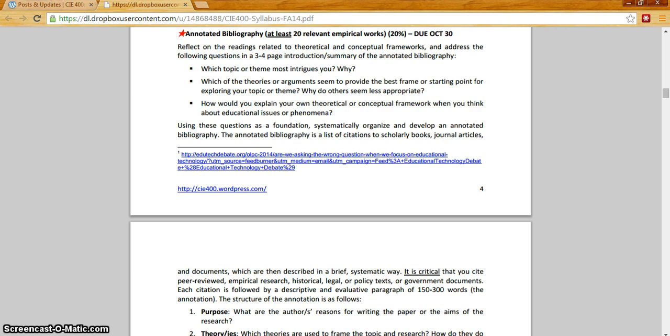We are working our way through the assignments and we are now at the Annotated Bibliography. So let's talk about that a little bit. You will be doing an annotated bibliography. It should contain at least 20 relevant empirical works. We can talk about what empirical means in class if that's a new word to you. It's worth 20% of your grade, so it's actually important. That's basically 1 percentage point per annotation. And it's due October 30th, so you've got about half of the semester to work on this.